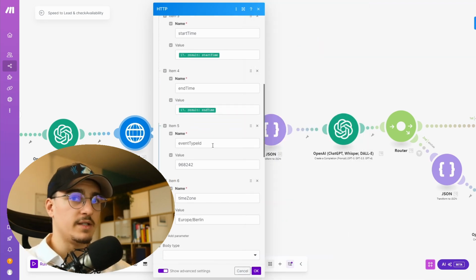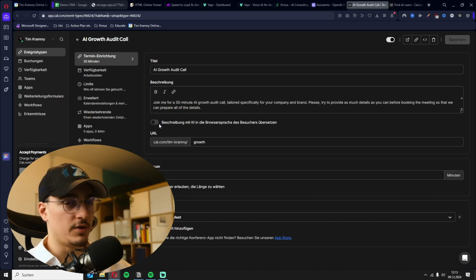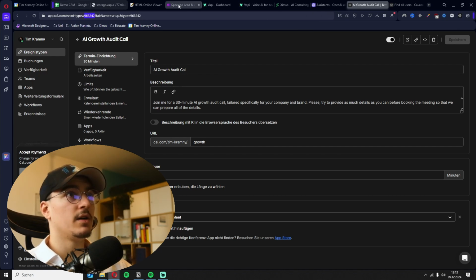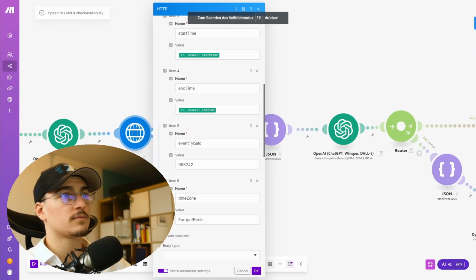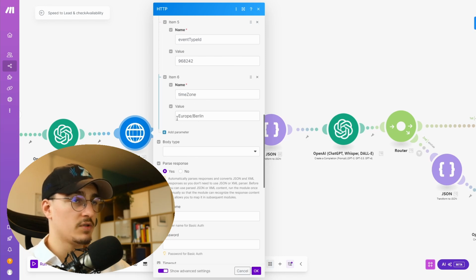The event type ID is the event which you would theoretically create with cal.com. However, we will create ours with Google Calendar. To fetch the free slots though, we still need the event type ID, and you will get the event type ID by going to your events and then just copy the number behind the event types and in front of the question mark. This number here is your event type ID, and you will go back to make.com and paste it in here. The time zone, put in whatever time zone you are in.